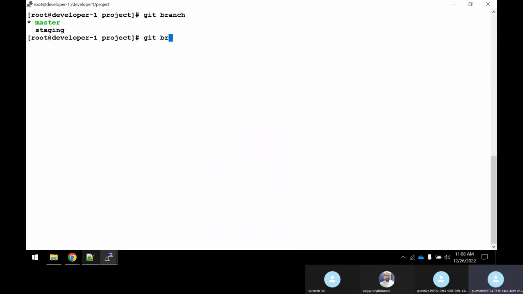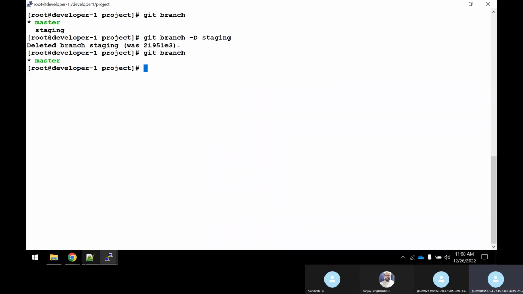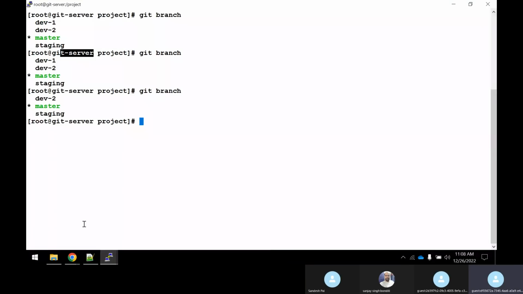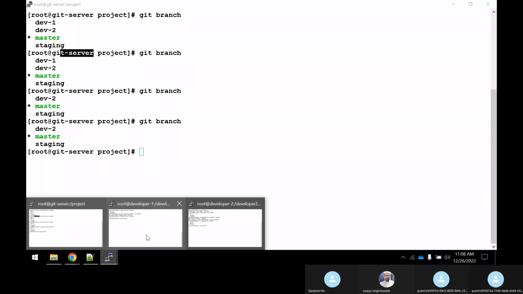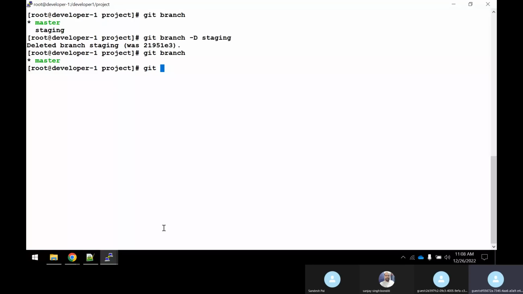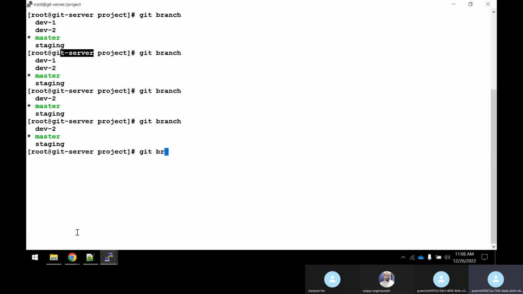Now you do a git branch hyphen d delete, specify the branch name. Now you do a git branch. Can you see that? Now you have removed the staging branch from the developer one. Same thing, Rajesh, I want to delete the staging branch even in your Git server also. Now you come over here, do a git push origin hyphen delete, provide that branch name. See, now go here and do a git branch. See, guys, you have removed the staging branch, right?